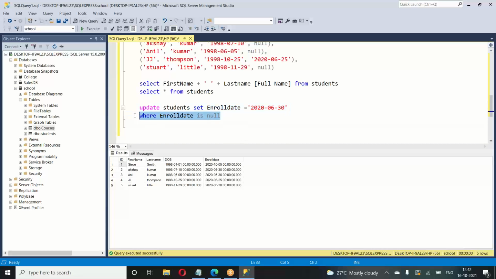Now, if you do not give the where condition and you just execute only this one, all the enrollment dates will be turned to this one. So we are giving this condition to change the enroll dates to this value only where it was previously null. Whatever is null, that value would be applied. Yes.